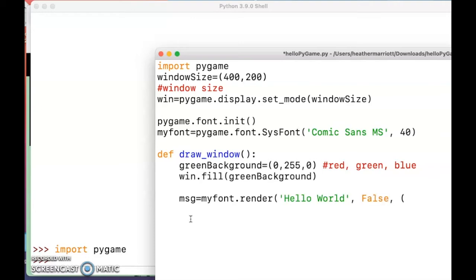And here's where I would pass in the color of that. If I leave all these as 0, I should be getting black. We'll see if that shows up nicely on the green background. If not, we can change the font color.